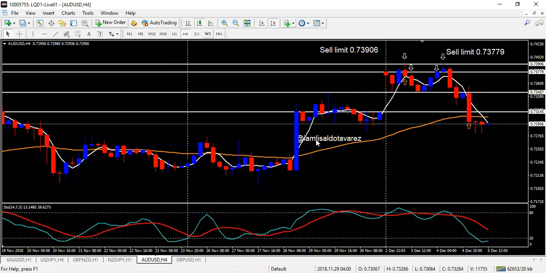So when the 4 crossed the 50 on his way up here, what are we gonna do? When the 4 crossed the 50 on his way up, what are we gonna do? Place a buy. You're gonna place a buy.